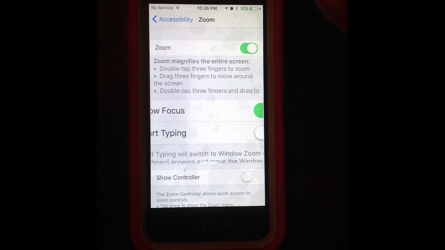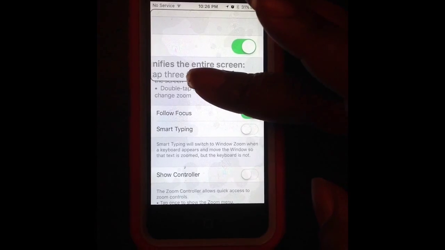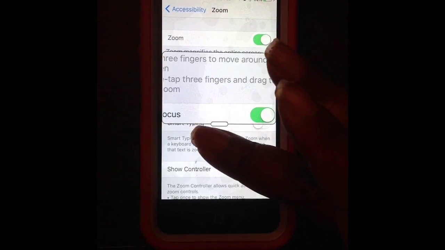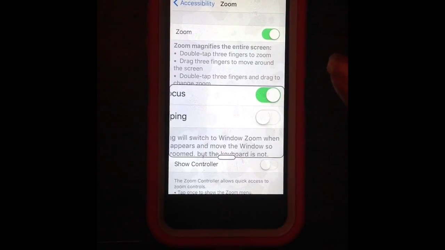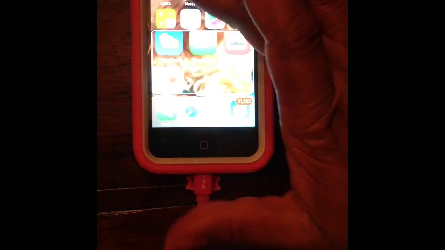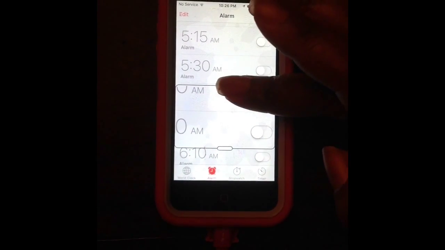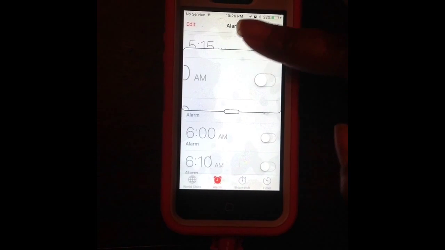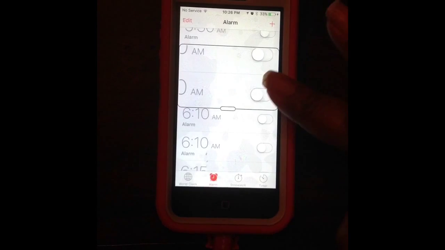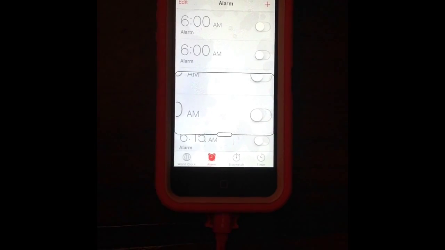If I touch the white button here and turn it green, now I am in the zoom feature. As you can see, everything now is enlarged. If I drag this, as you can see, everything is larger. Now I'm going to go to the menu page and look at the clock. The alarm clock here, as you can see, is enlarged, and I am going to drag this, and of course if I want to set my alarm, I would just tap here, but I am able to see the times enlarged.